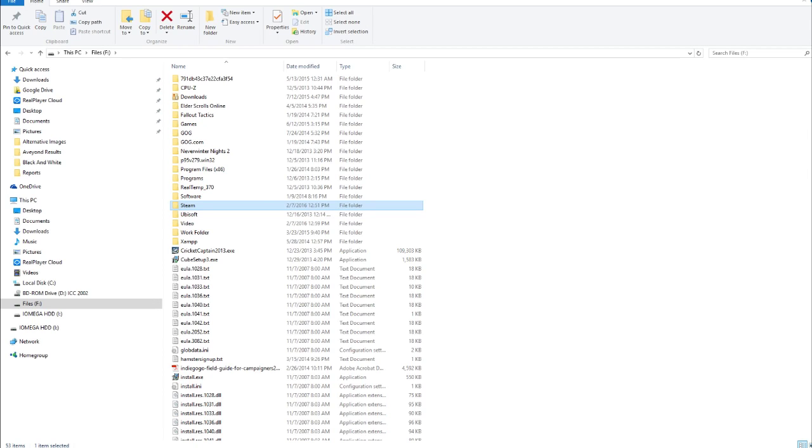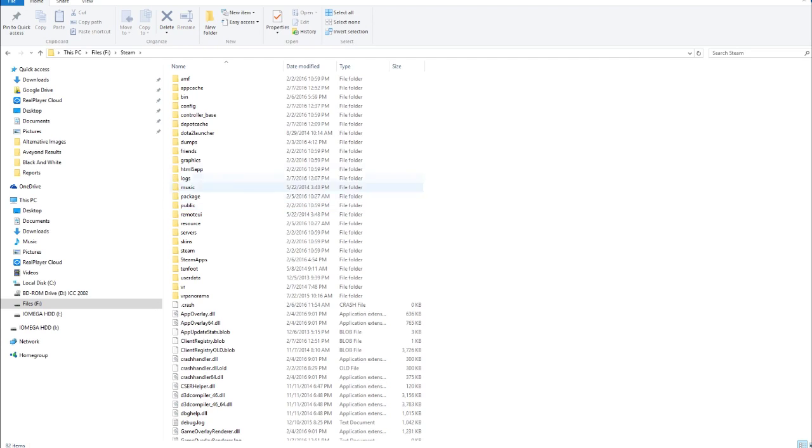Yours may be in a different position. Increasingly people don't have them on the C drive because people have solid state boot drives which aren't big enough to hold most people's Steam folders. But wherever your Steam folder is, you'll need to find that and double click on it.